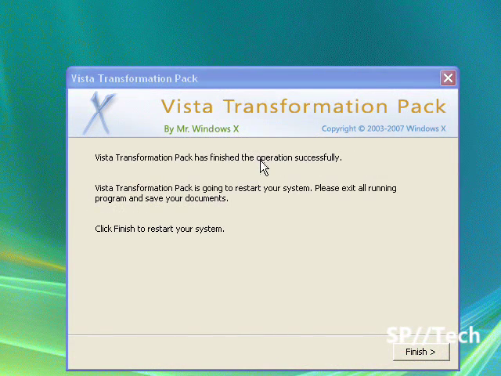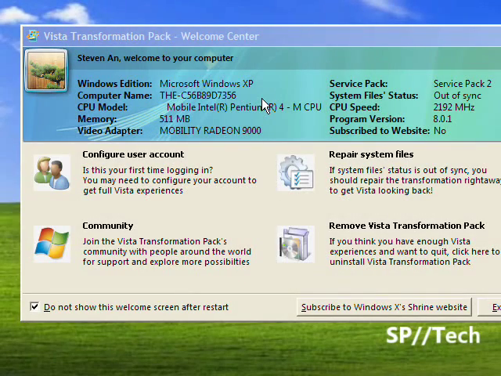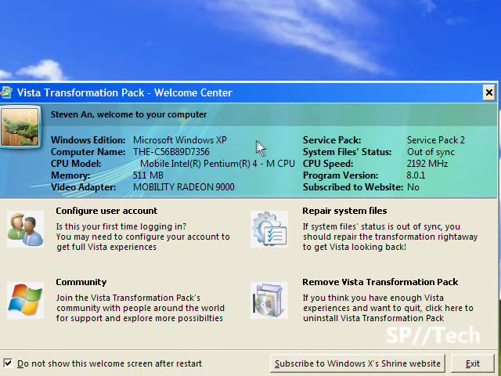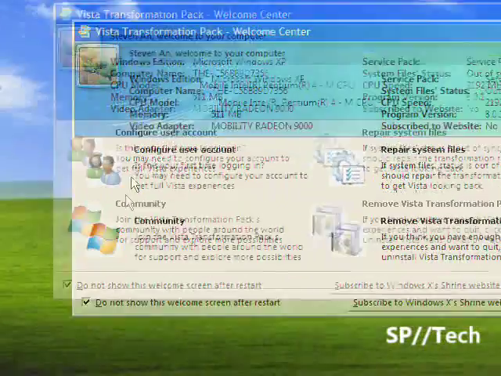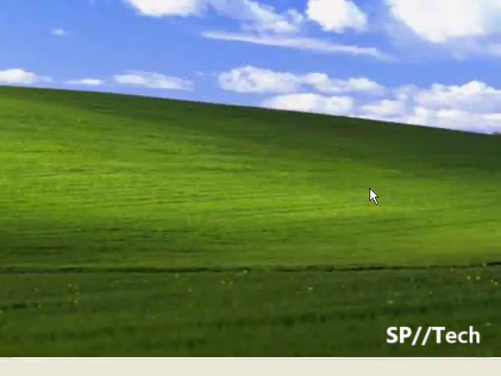Okay, so once it's done, you should see a screen like this, and it'll ask you to restart. So go ahead and hit finish. Okay, I've just restarted the computer, and you might notice some differences. First, the Welcome Center will pop up. It'll just show your system specs and some other options in your Windows Vista transformation pack. I'm just gonna exit that.